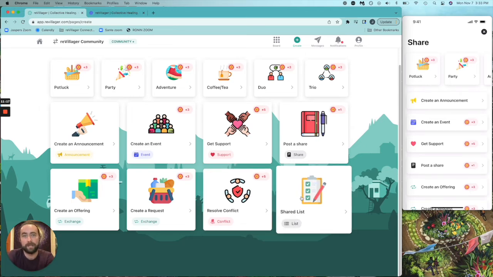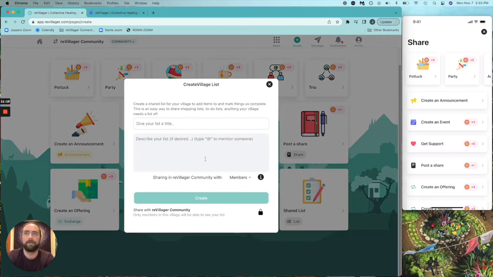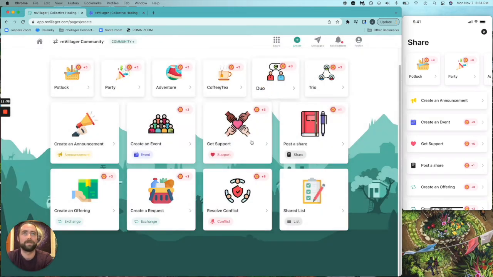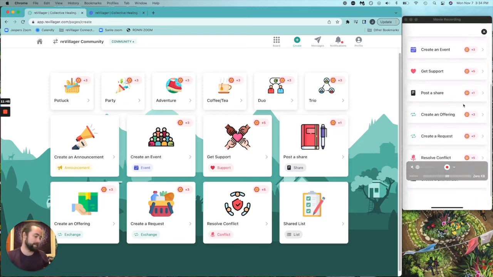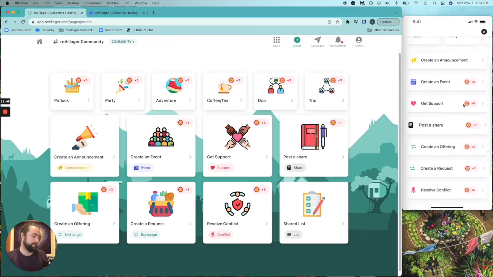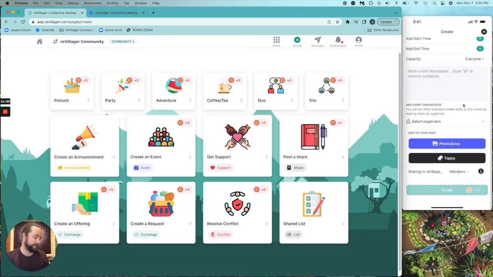And last but not least, shared lists. So if you click this, you can create any kind of list you want. It could be a grocery list, or a list for things you need from the hardware store. And then your community or your circle can see the list, and if they go grocery shopping, they can get those things for you, and it just makes it easier to share lists. So these are all the things you can create. Again, on the phone, over to the right, they're all there. It's the exact same. You click on any of them, click on event, you can create the event.